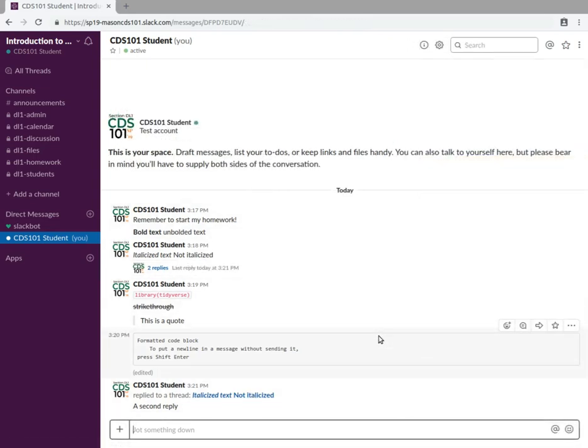So other things you can do is you can react to posts. So this is similar to doing thumbs up or hearts on Twitter and Facebook.